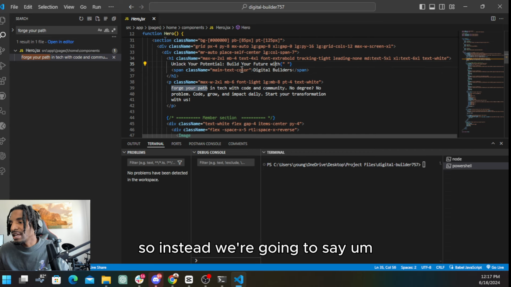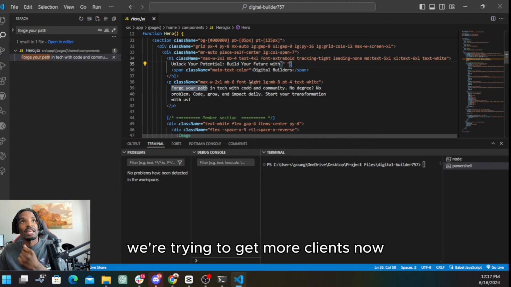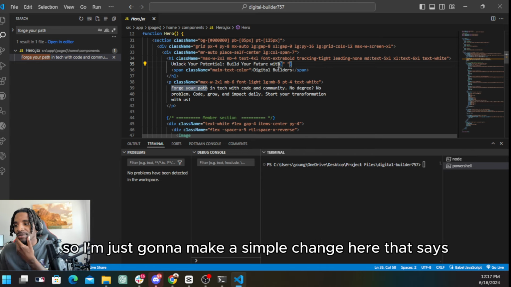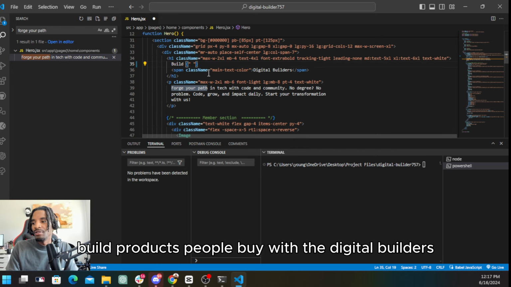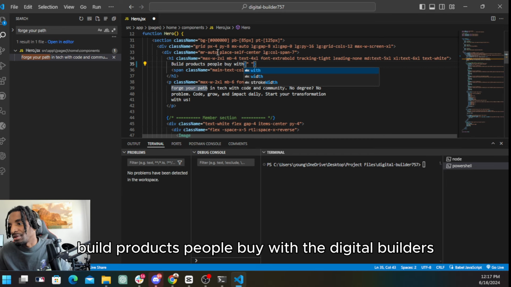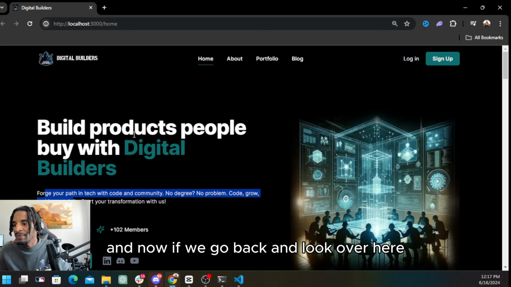So instead, because we're trying to be less about building the community, we're trying to get more clients now. So I'm just going to make a simple change here that says, build products people buy with the digital builders. So then we hit save for that. And now if we go back and look over here, build projects people buy with digital builders.